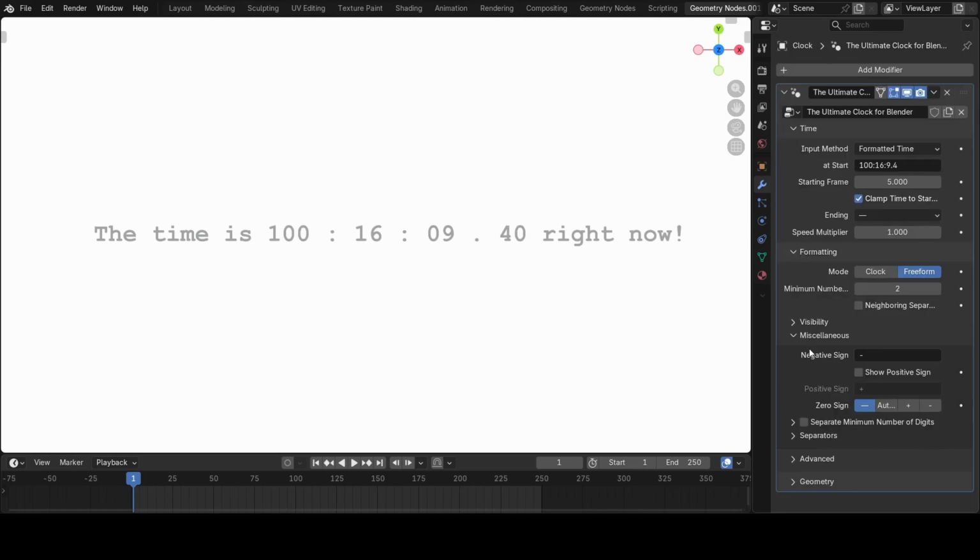Next, we have miscellaneous. Say the time isn't 100, instead it's minus 100. Here you see that a negative sign appears. If you want that sign to be something else, you can change it from here. Now if I change the time back to positive, you'll see that there is a checkbox to show a positive sign, and turning it on will of course show a positive sign. You can also change what that sign looks like from here.